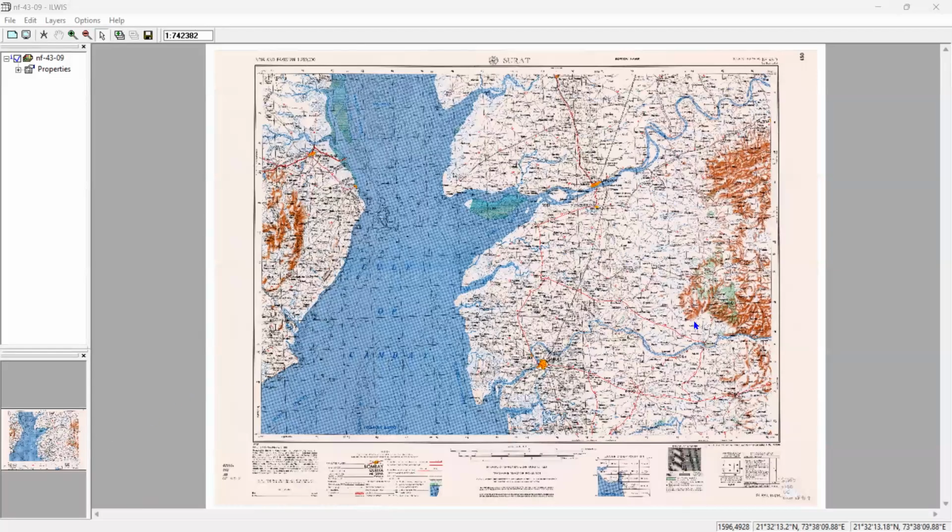Is there anyone who is facing an issue in georeferencing the topo sheet in ILWIS software? Am I audible? Yes, sir. Okay. So if you are not responding, it means all of you have georeferenced the topo sheet in ILWIS software.